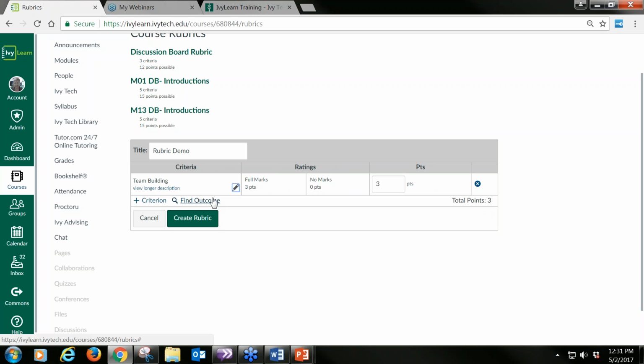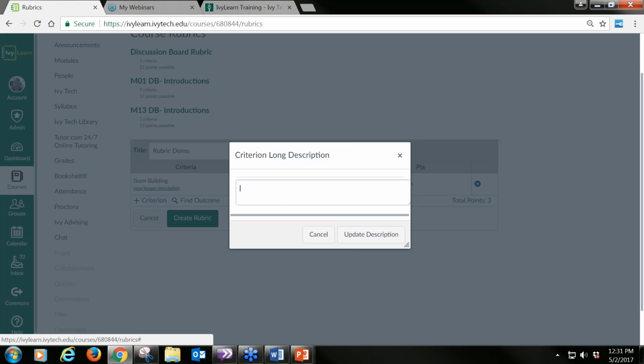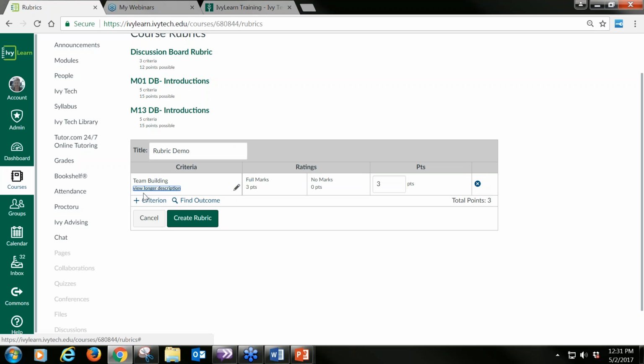Click OK. If you want to give it a longer description, you can click View Longer Description, and you can add in a little bit more about what team building means. So I would enter that here. Click Update Description, and now that's available here when students click on it.